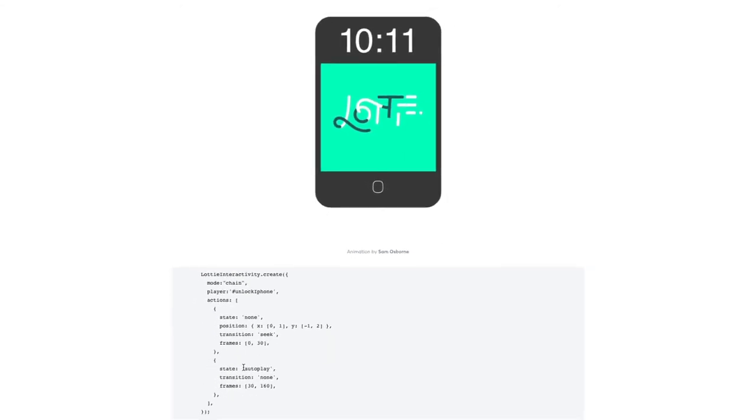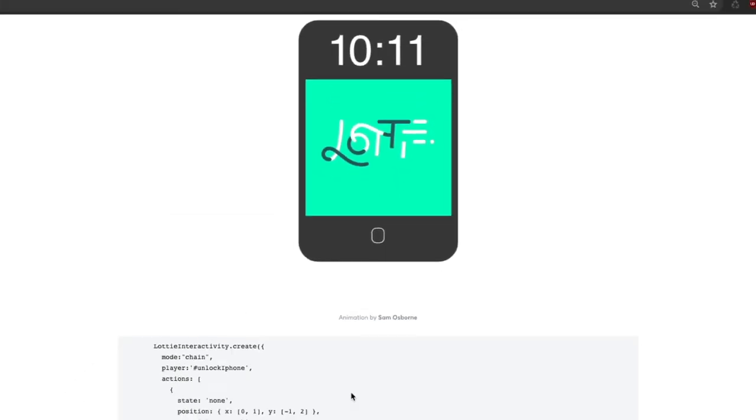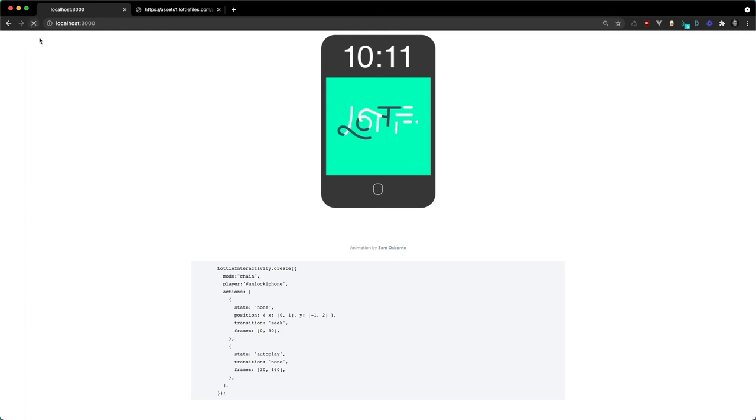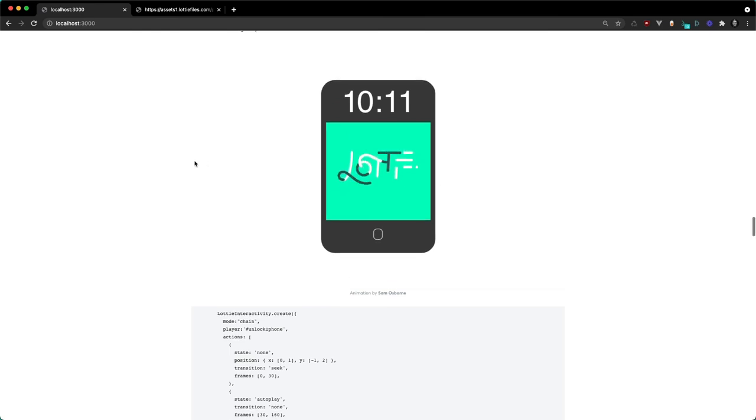So when you hit frame 30, it's going to go to the next action and autoplay the defined animation from frame 30 to frame 160, which is just the Lottie logo. So with that quick setup, you can have this sort of interaction type, which is really quite interesting to set up with Lottie animations.